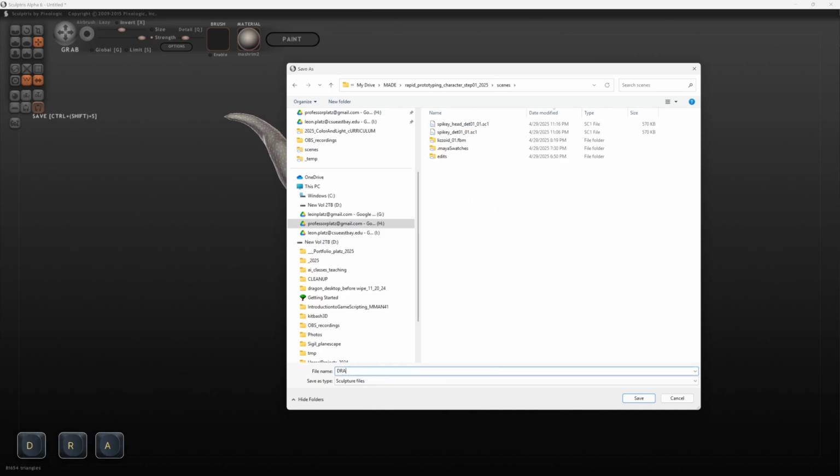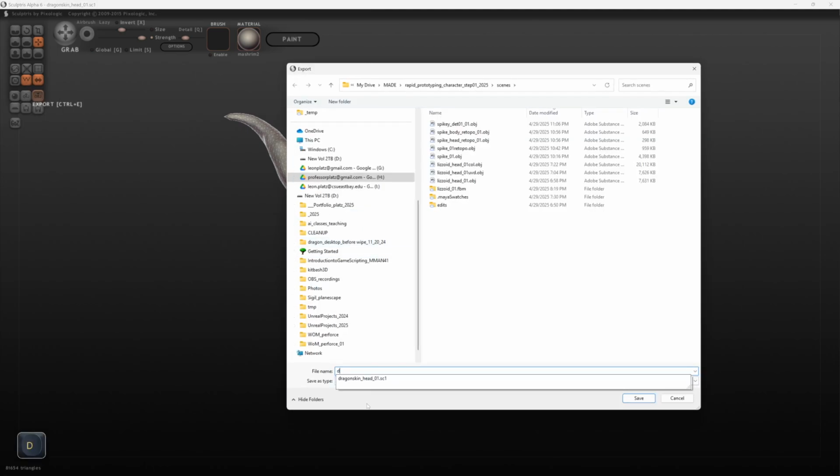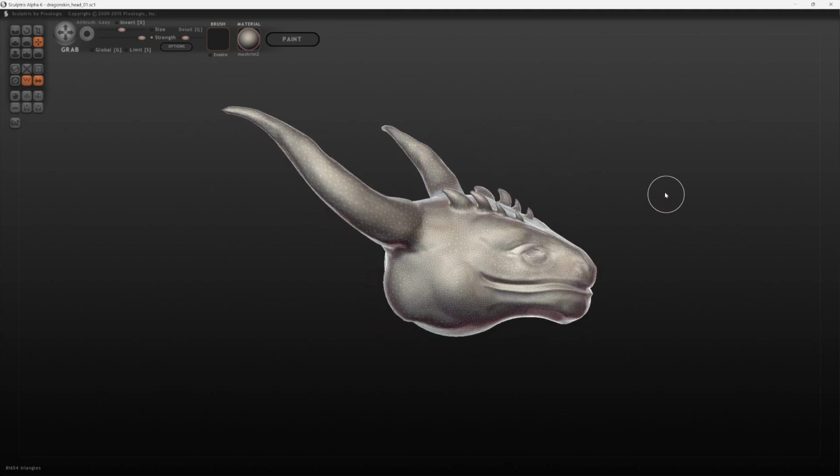We'll name it dragonkin underscore head underscore 01. Whoops, did I have my caps lock on this whole time? Dragonkin head 01. Save, and we'll also do an OBJ. We'll export the head. Dragonkin head, just make sure that I get rid of that file separation, and it's an OBJ file. Okay, go ahead and save that. Okay, excellent. The head is done.